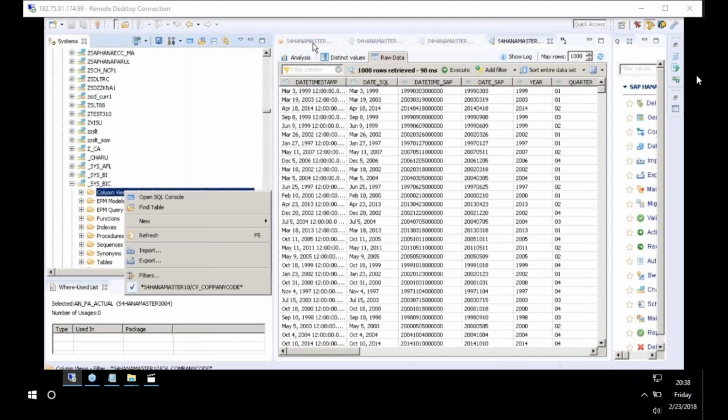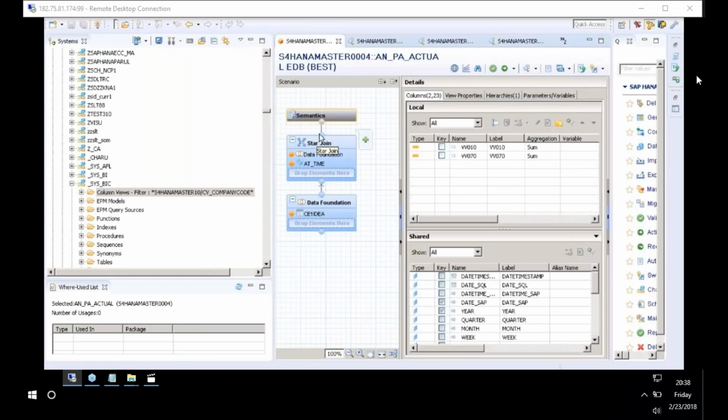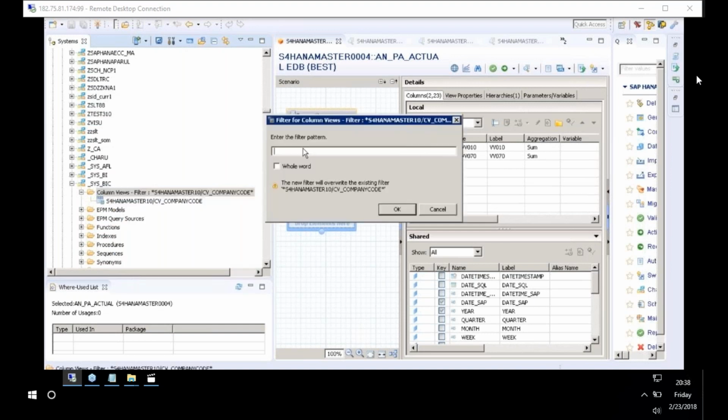whenever we generate a business scenario, automatically in the back end, it generates something called column views. Whenever you create a business scenario, for this business scenario, it creates a column view. Right click on the column view, click filter, copy paste the column view, click whole word, and click OK.